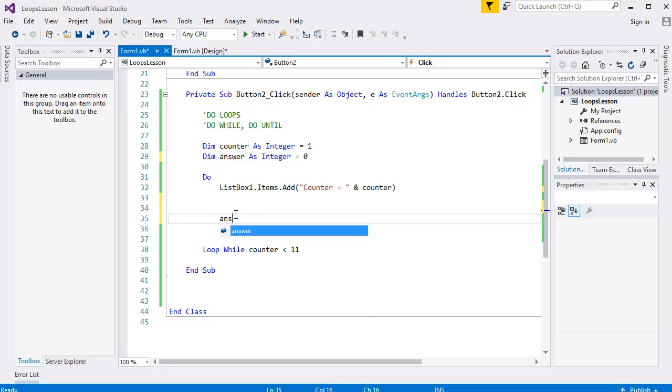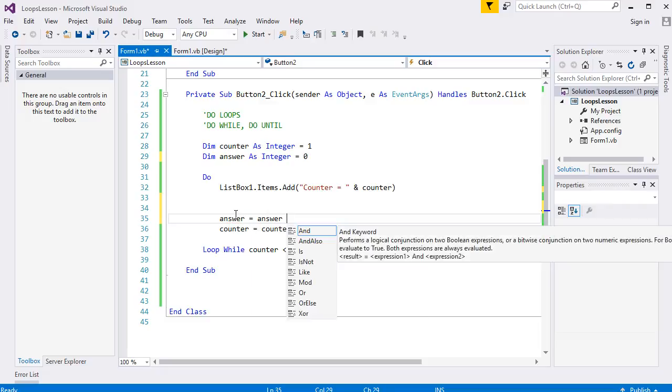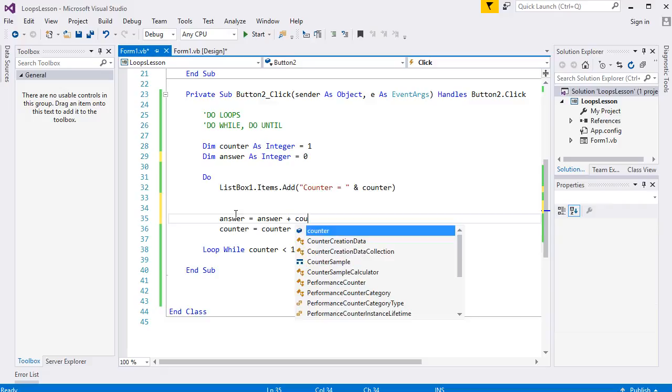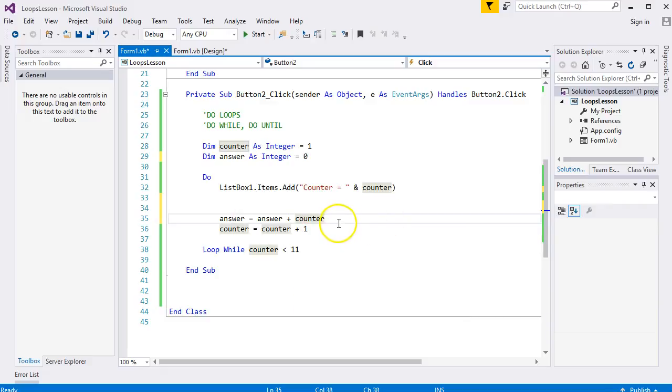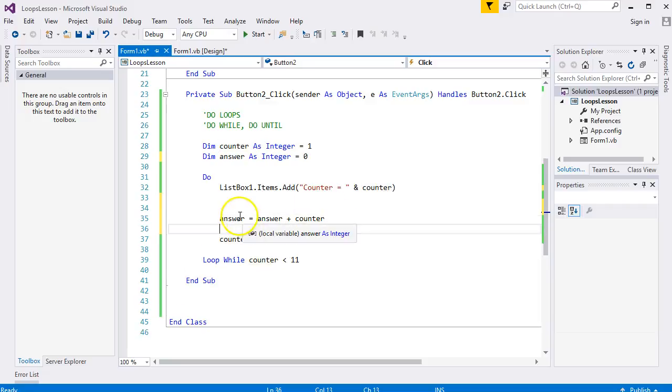Now I can do the same as we did before. Answer equals answer plus counter, because this is going to be changing each time around the loop, as you've seen. And you can add up the numbers outside of the loop.